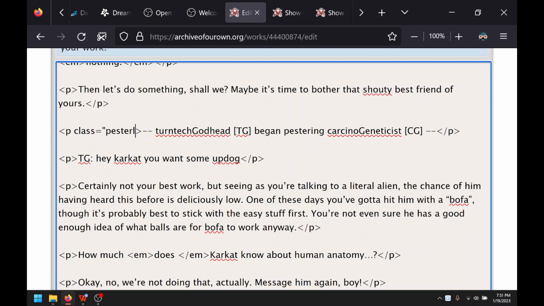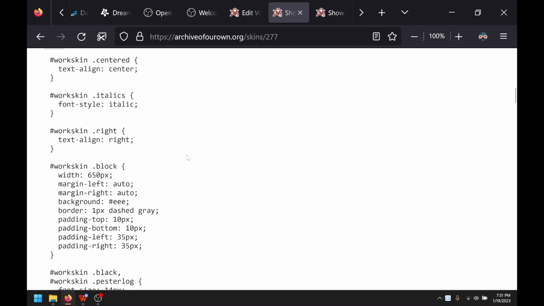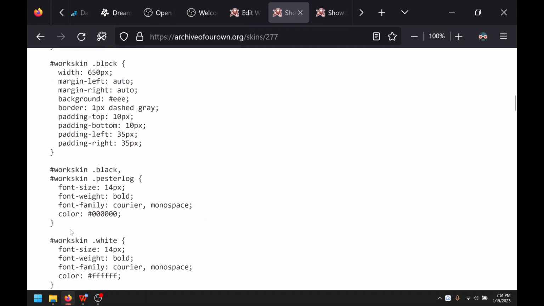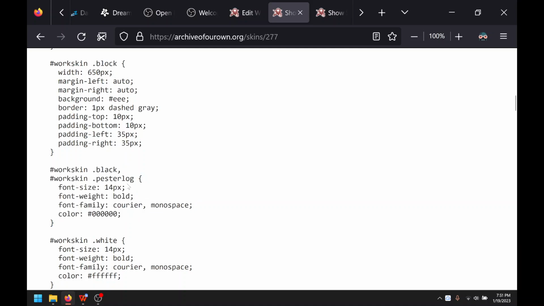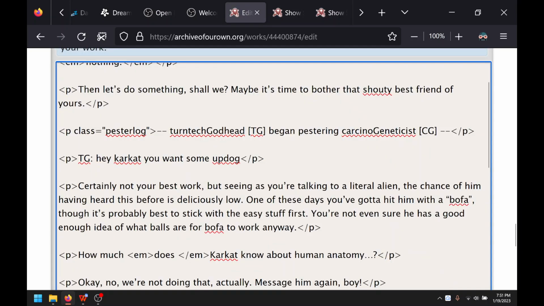If you guessed pestrolog, you were right. Or if you guessed black, that would also be right. So if we look at this again, you can see what would get you this color right here, which is black. You could write black or you could write pestrolog. Those are both going to work exactly the same. I have always typed pestrolog, so that's what we're going to do, right?